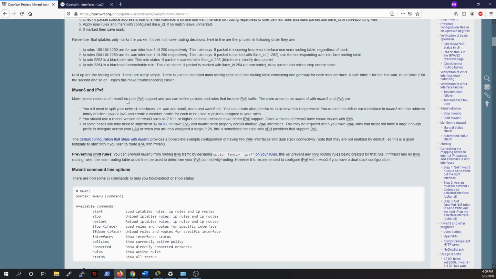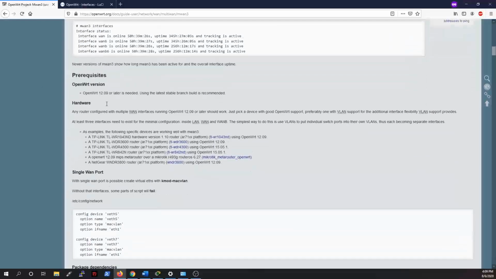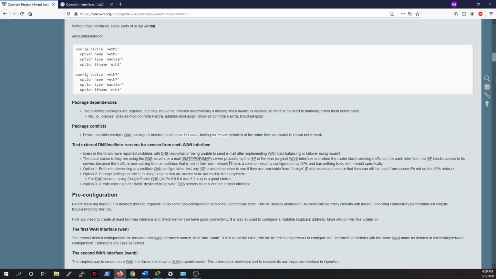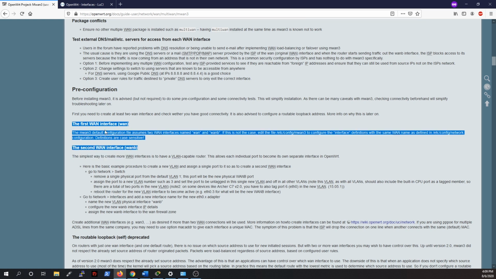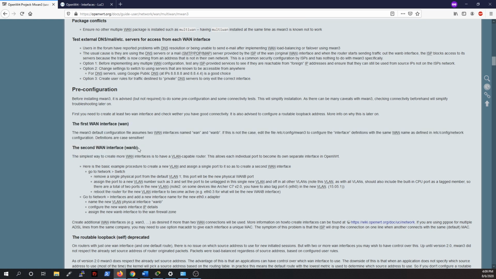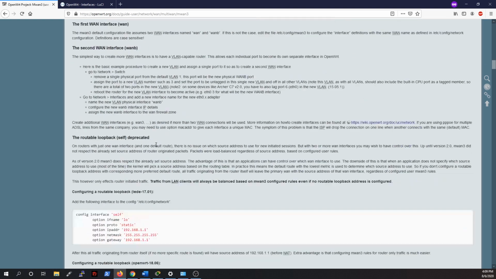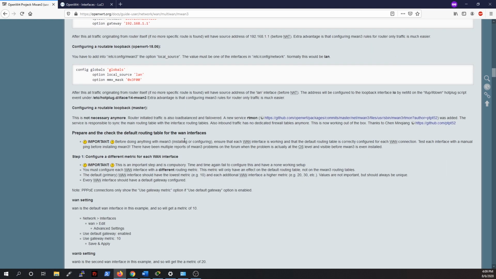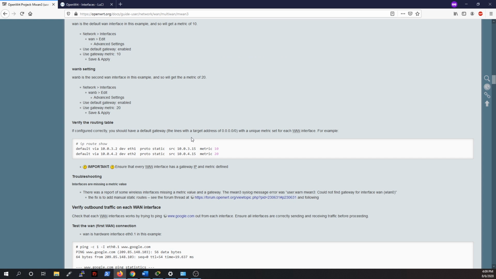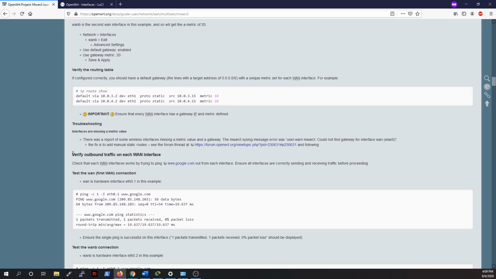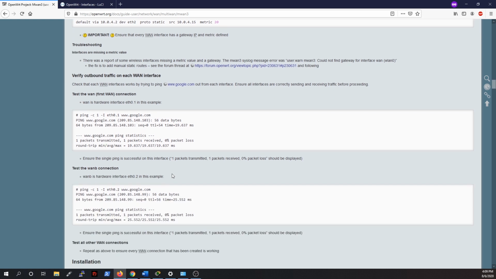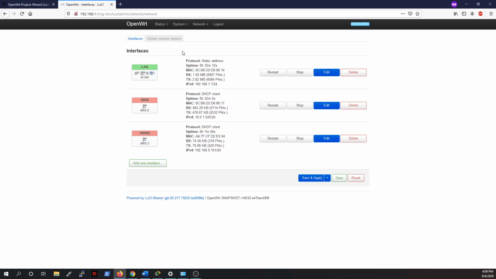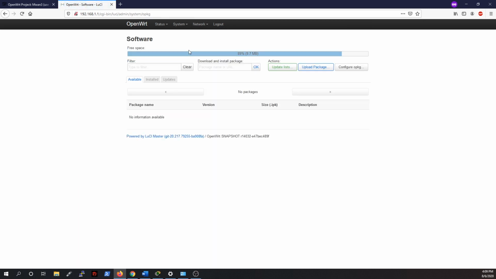Let's go back to our tutorial and hardware single WAN port. Okay, so far we have successfully created our first WAN interface and secondary WAN interface. Alright, looks good. And I will just skip the verify internet connection step because I can show that it's working fine. So let's go to System, Software, and install our multi-WAN application.